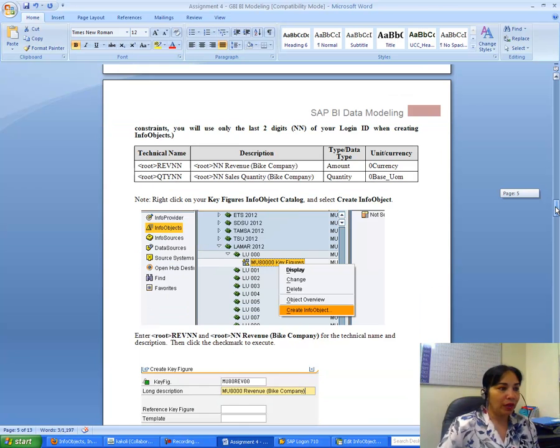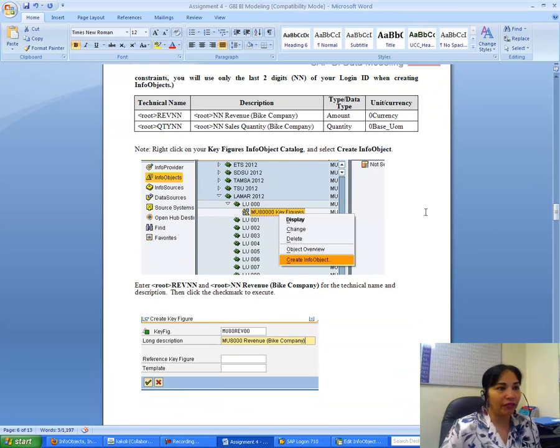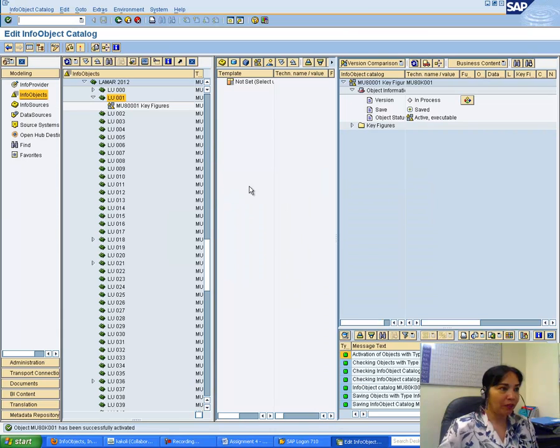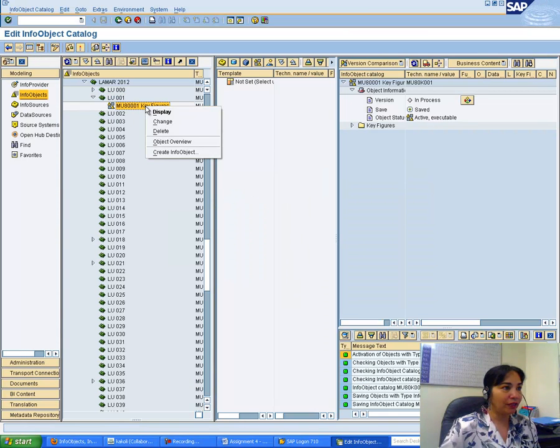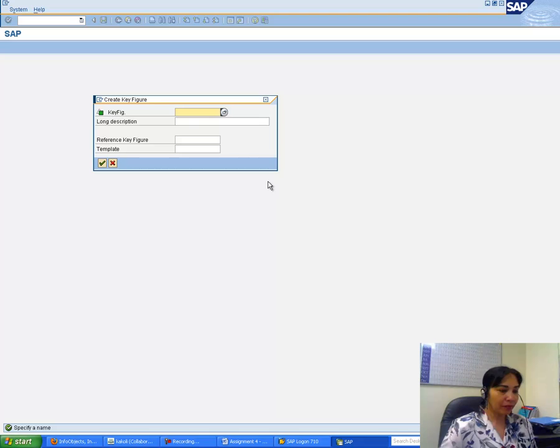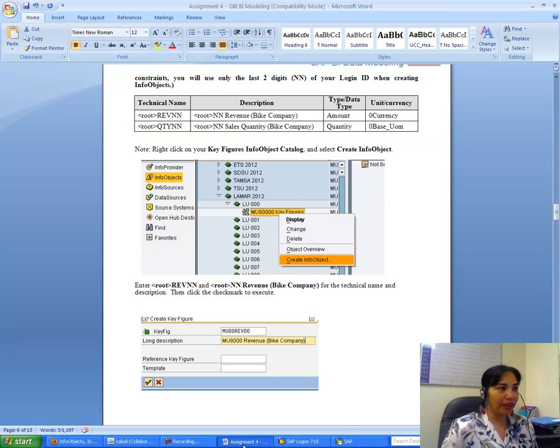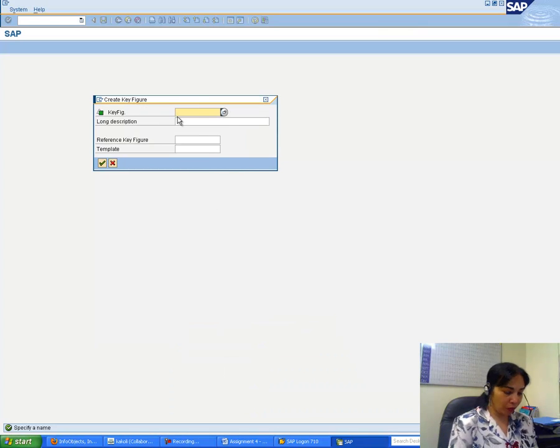So I will right click on my key figure info object catalog and I will create info object. I will right click on key figure, I will create info object. And how would I name my key figure? Let me first create revenue, so I will enter root revenue NN. Root is always MU80, root revenue NN is 01 for me.